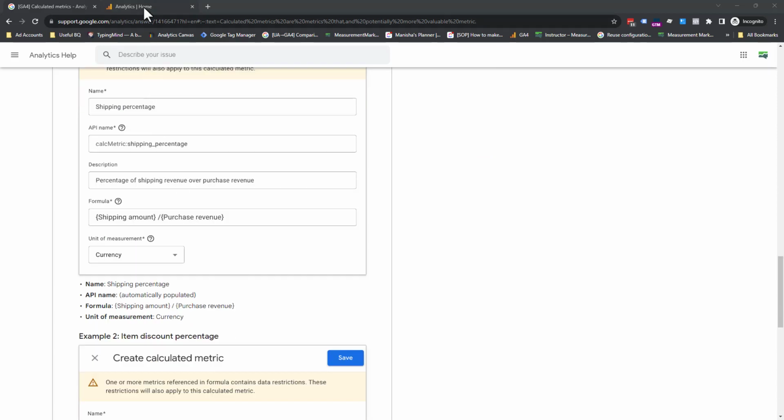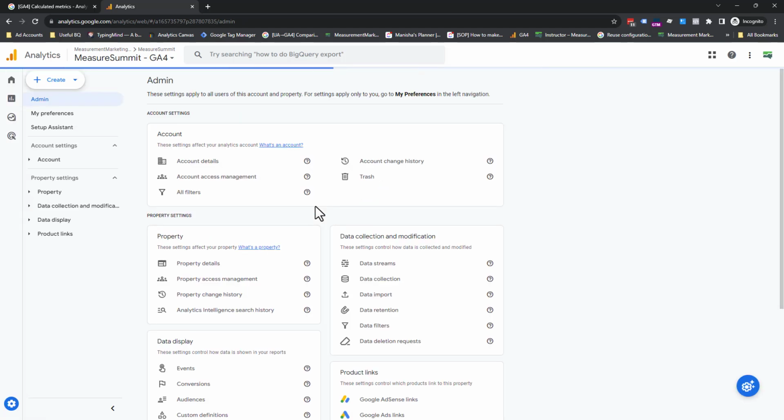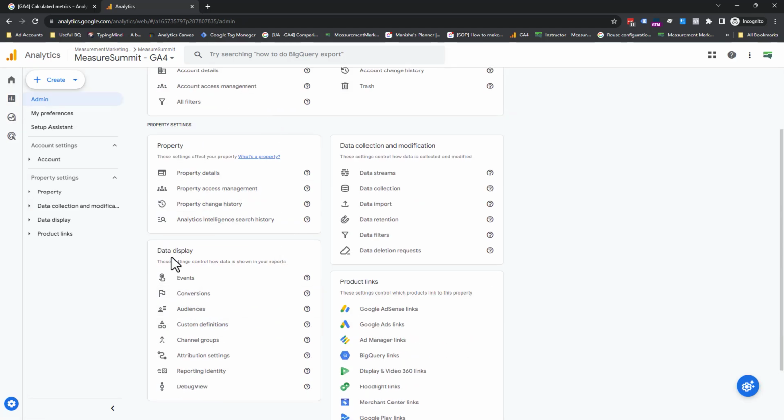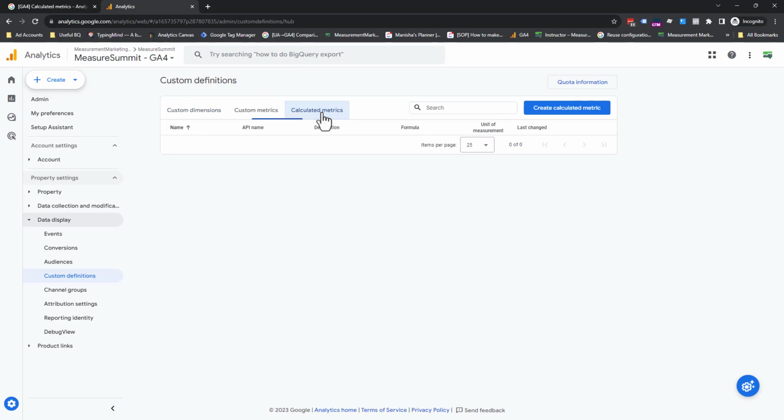Okay, so coming into here, so here we are. We're in our GA4. You're going to come down the side. You're going to go to admin. And once that's loaded, you're going to come down here and look for, under data display, custom definition. Okay, so now in here you see custom dimensions, custom metrics, and calculated metrics. You're going to click on calculated metrics.